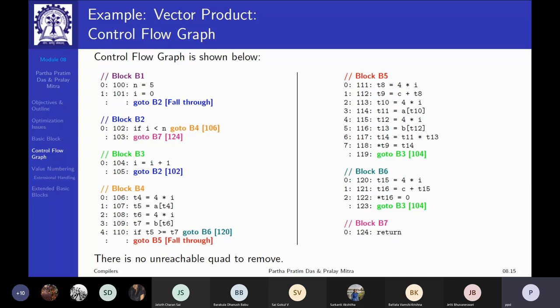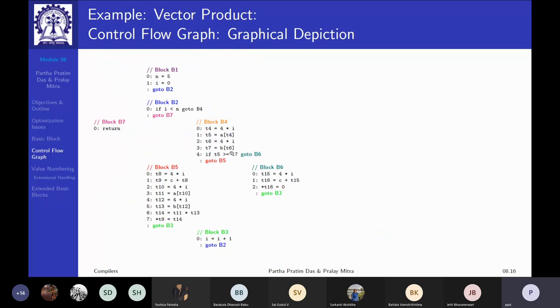While showing the control flow, we not only refer to the sequence number of the quad, but we also refer to the number of the block to which the control is going. For example, say at the end of B5, there is a go to 204, which is the starting quad of block B3. So we will have an edge from B5 to B3, a directed edge in the control flow graph, and things will move in that way. If spread out a little bit graphically, then this is how it will look.